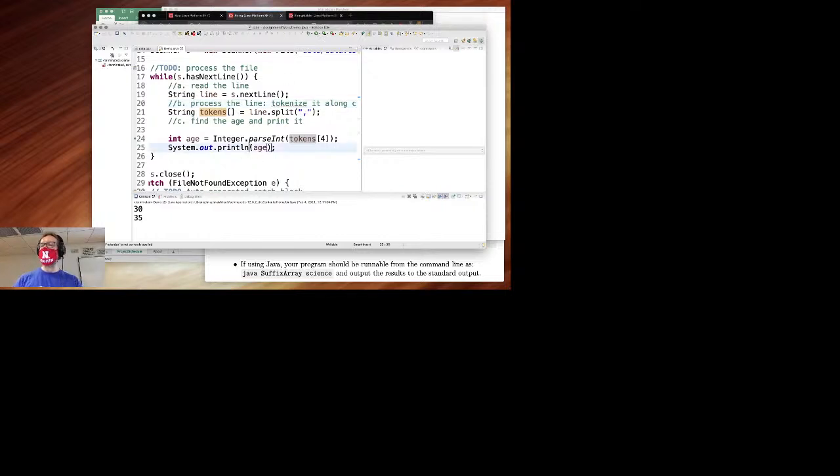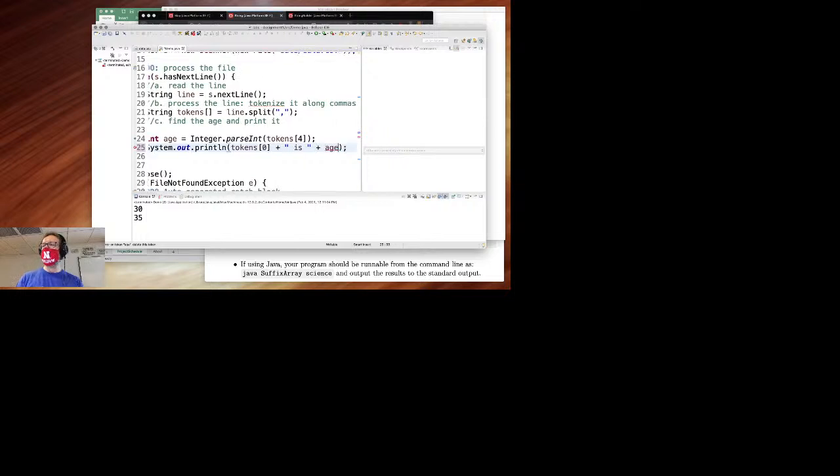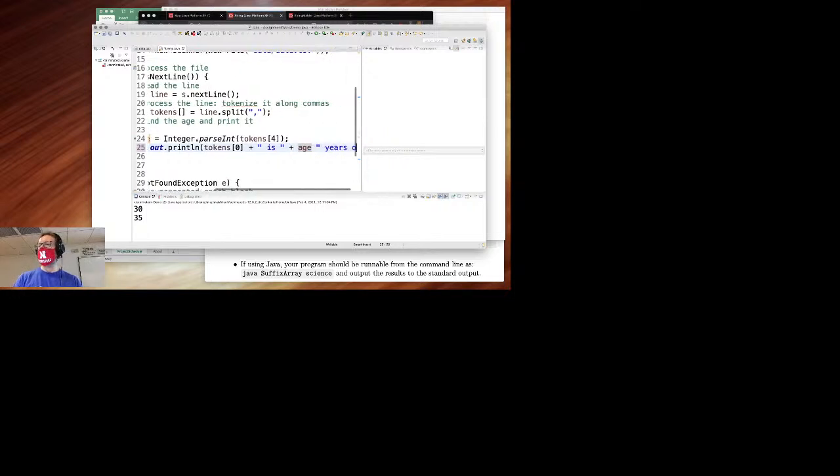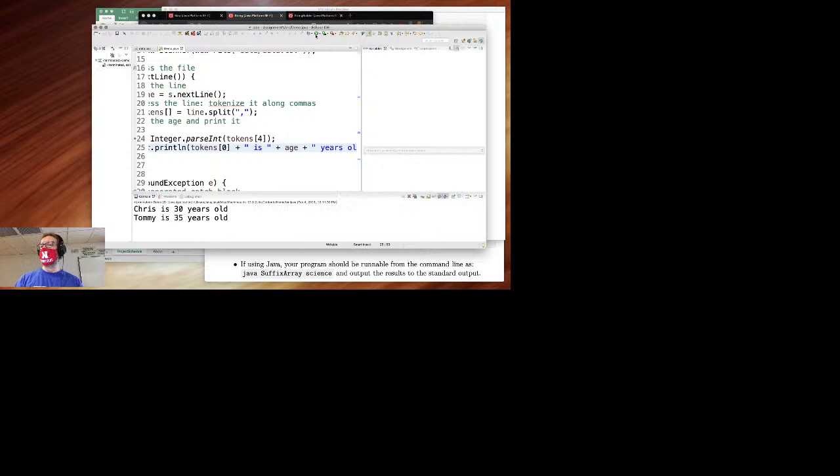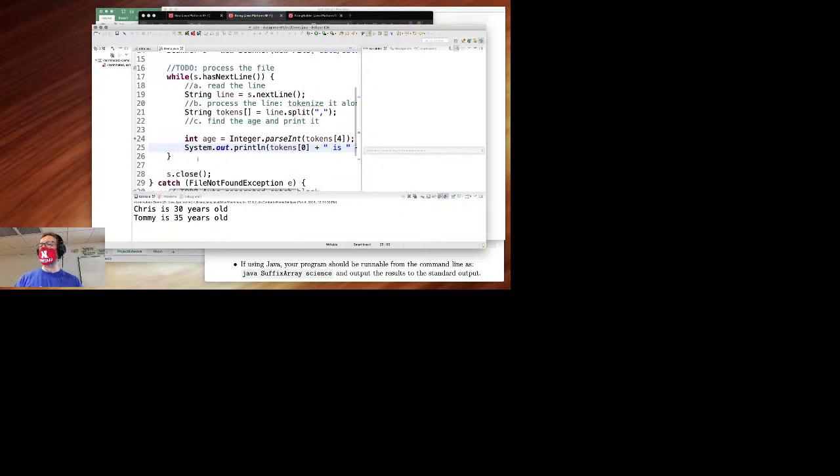Let me add something else here, because it seems to work, but it's actually not working. tokens[0] concatenated with " is ", age, " years old." There we go. And concatenate, concatenate, concatenate. Tommy is... oh, okay, it is actually working, darn it.